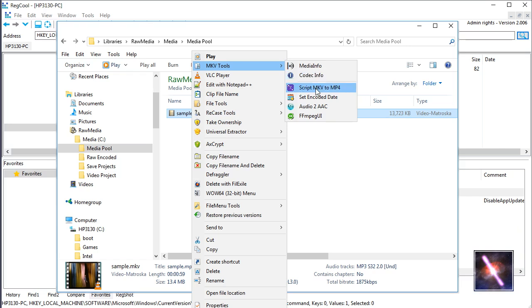I can change the container type from MKV to MP4 if I want, change the audio inside, that kind of thing.